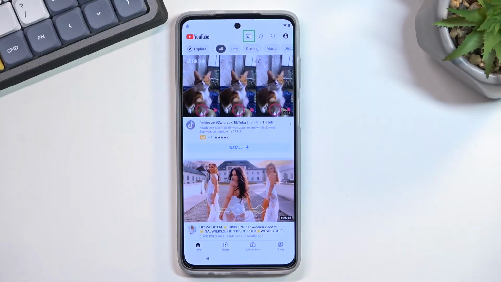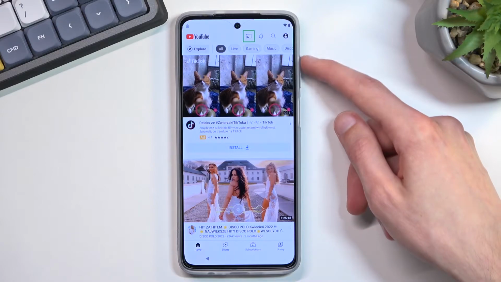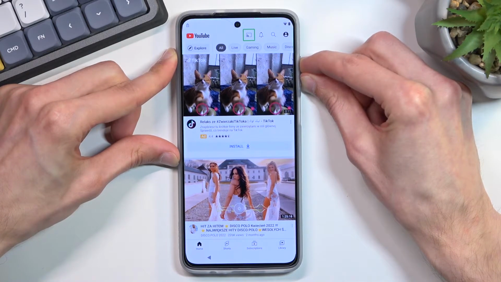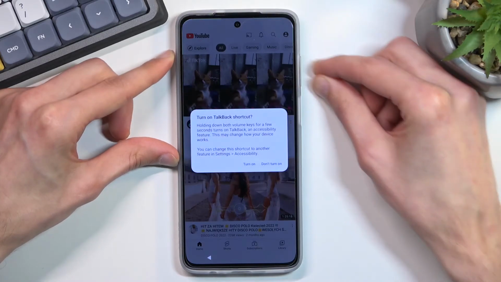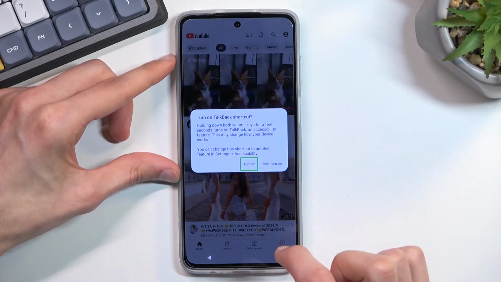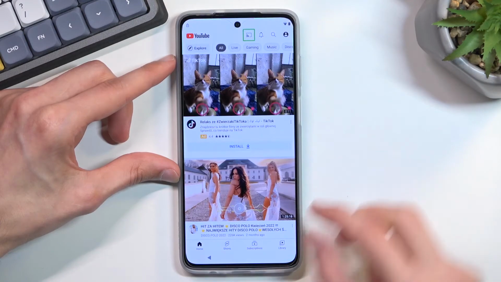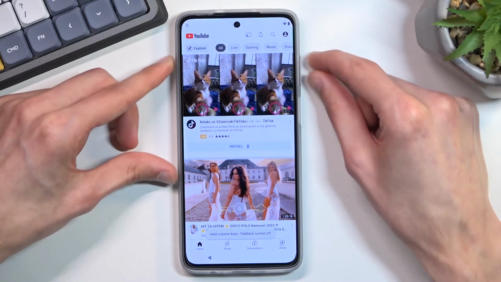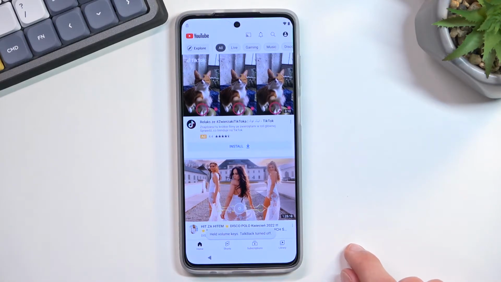And there we go. So now that YouTube is open, we want to hold volume up and volume down at the same time. Then select turn on, then double tap on it, and hold volume up and down again. And now we can use the display normally.